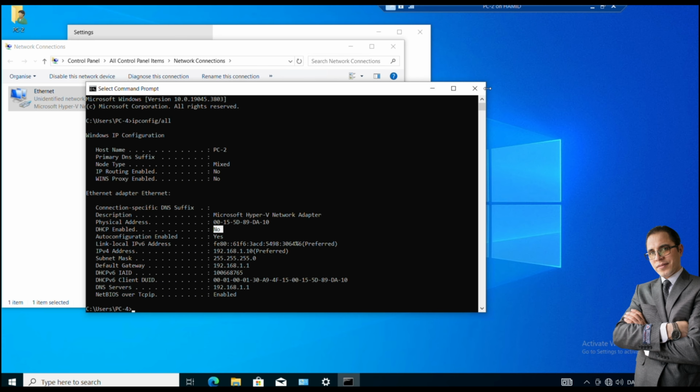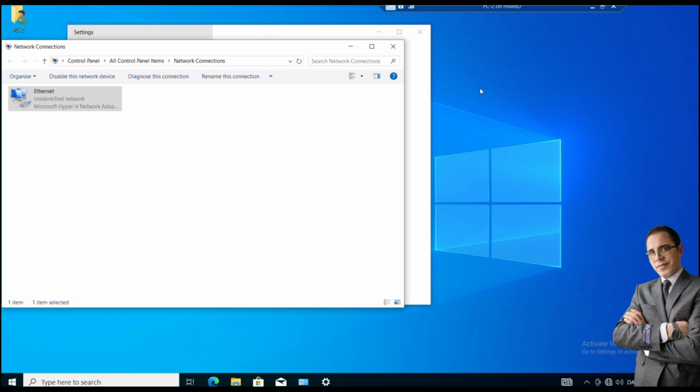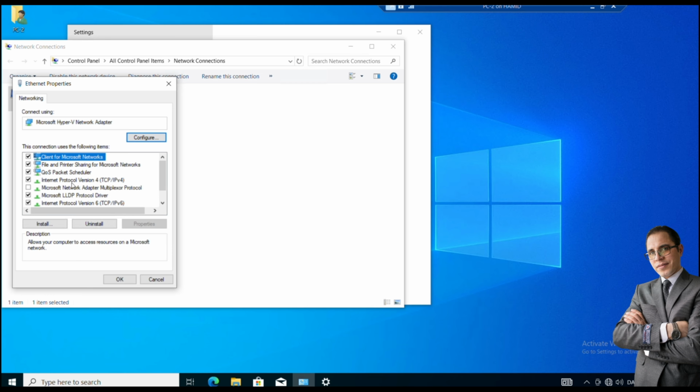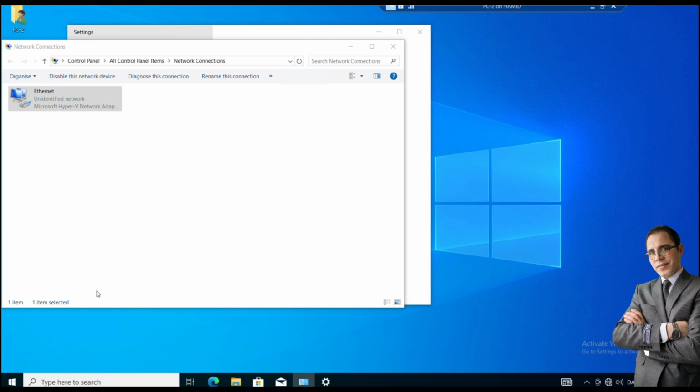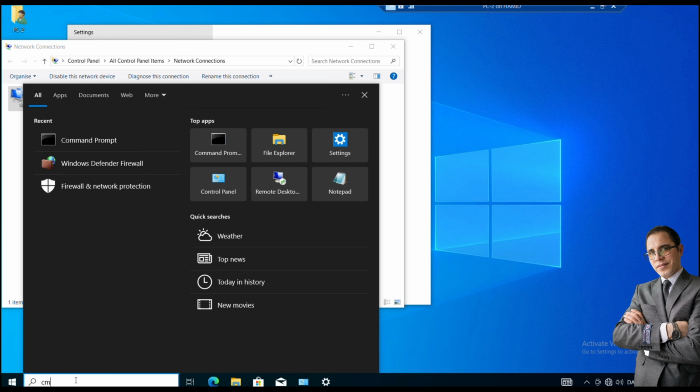So the reason that this DHCP is not enabled is because we have made a manual IP address for this PC. So you just need to choose this option again. OK, and that's it.